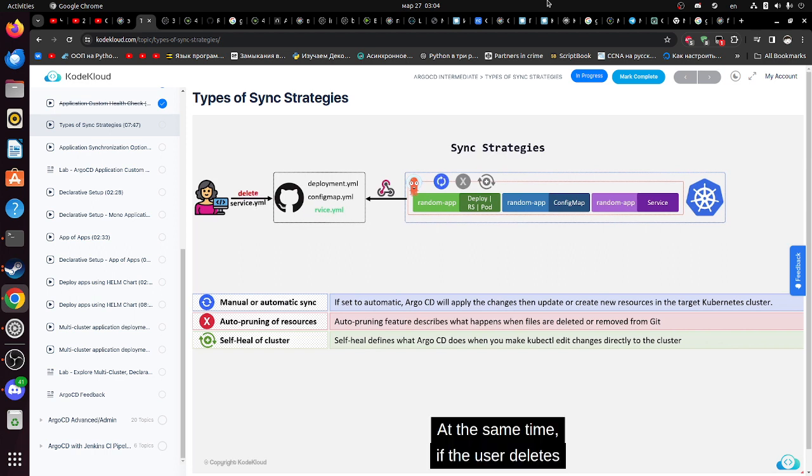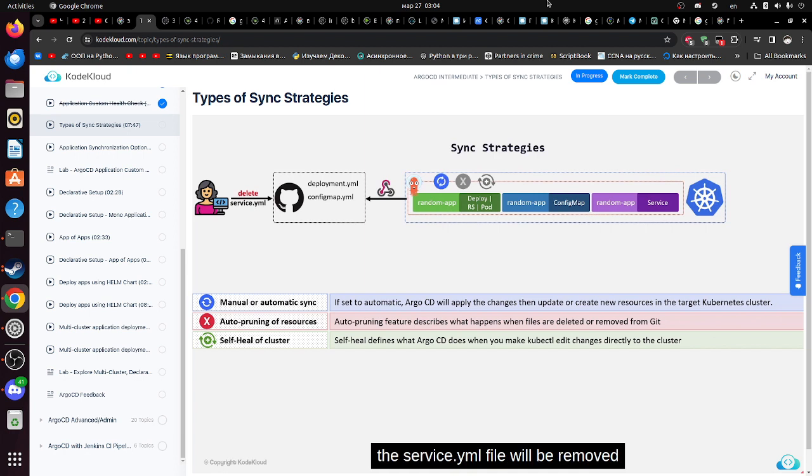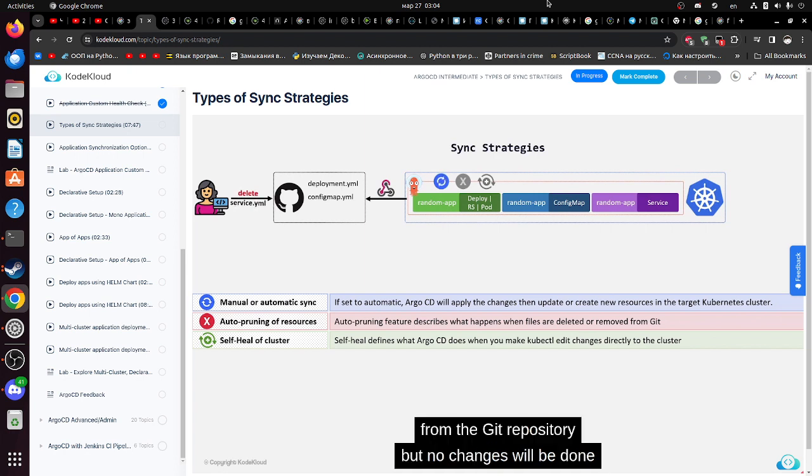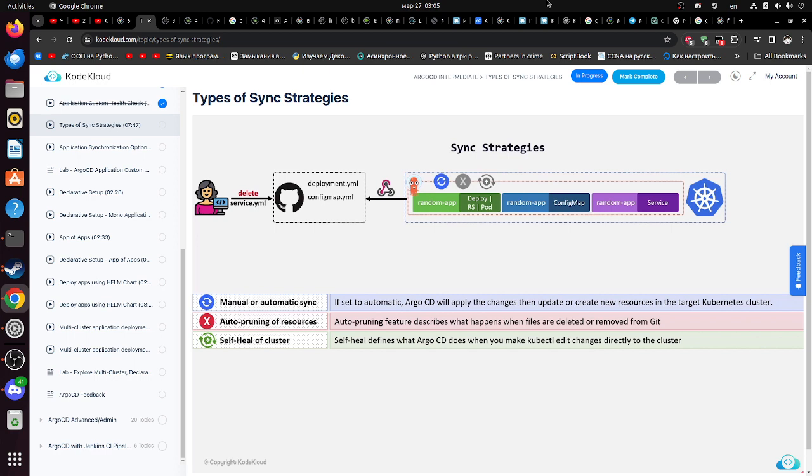And at the same time, if the user deletes or uses a git revert command to remove the service.yaml file, the service.yaml file will be removed from the Git repository, but no changes will be done on the Kubernetes cluster because as of now, the application is not enabled for auto pruning the resources.